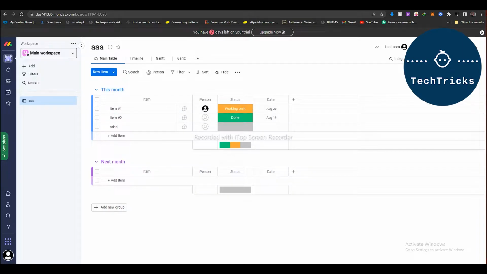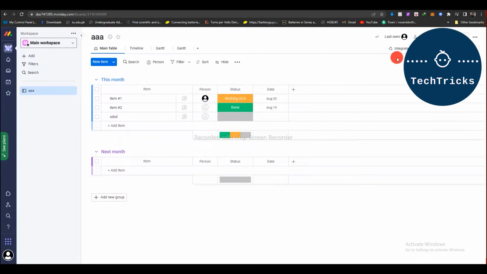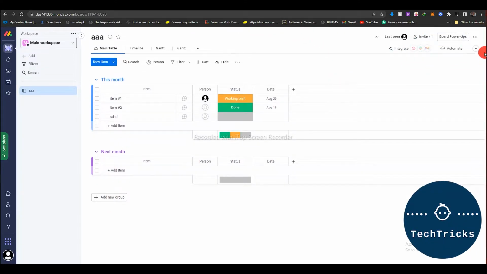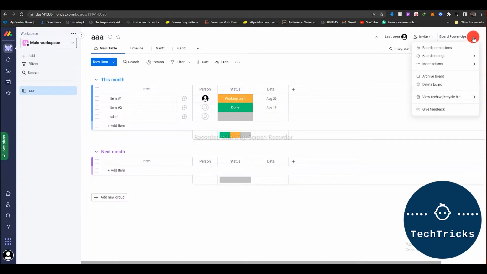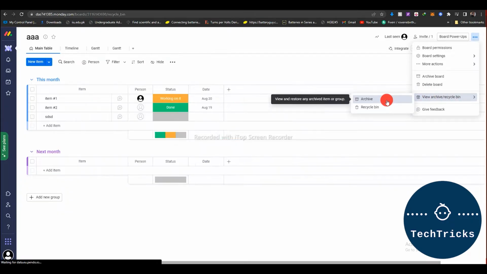So first of all, what you are going to do is go onto your Monday interface that looks like this. You can also change that interface by going into dark mode, or you can do whatever you want with it because it is a working interface. Then you have to click on these three lines located up above. Click on that, and then go to the view archives and recycle bin option. Then you have to click on archive.